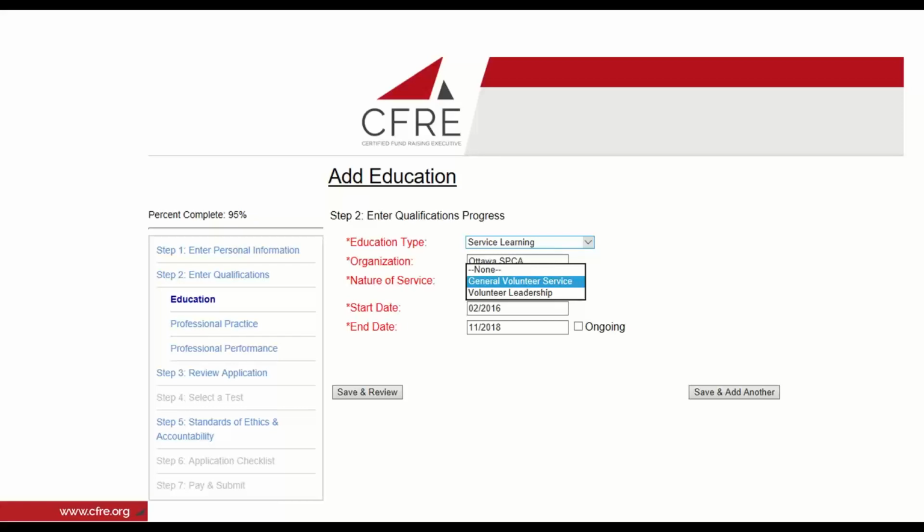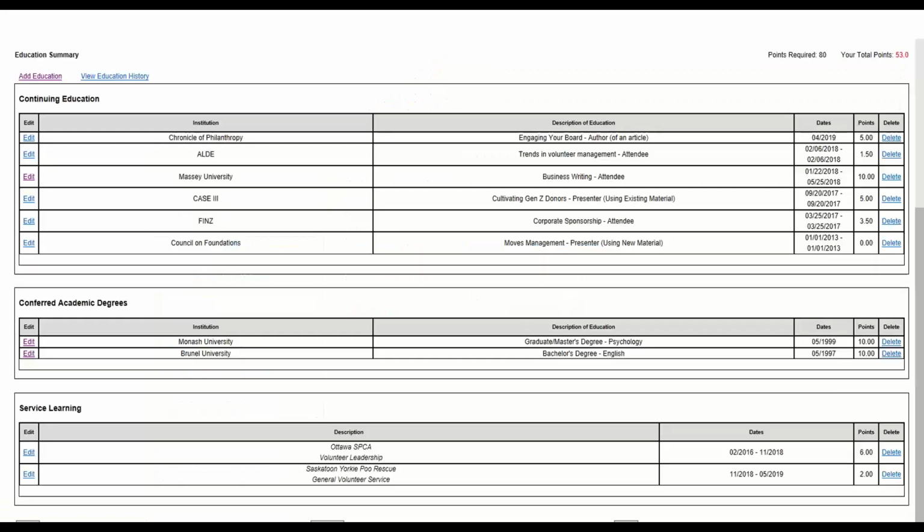And you'll put your start date and your end date, and there's also a box to check if it is ongoing. All right. Now, if you look at your screen here, this is essentially what the dashboard looks like once you've entered in a bunch of your information. You can see at a glance everything that you've entered.